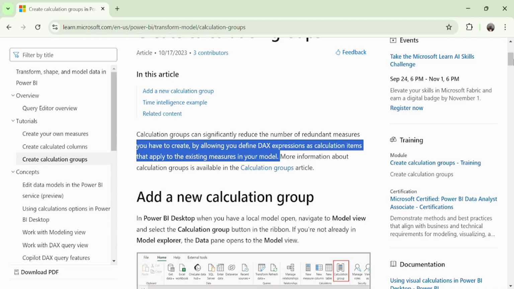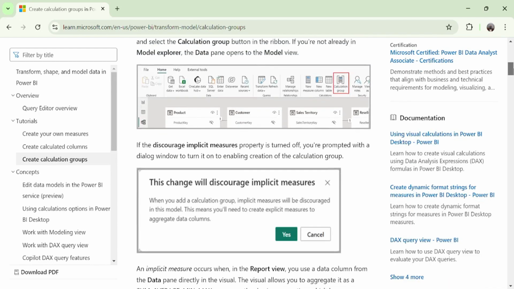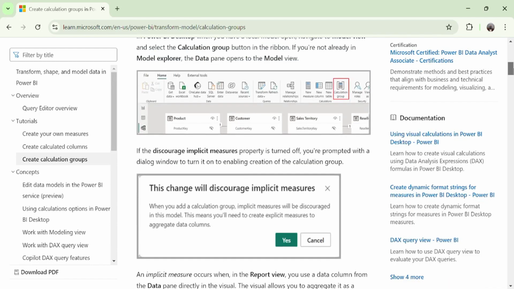And now let's read some more about this calculation group. Here you can clearly see in the screenshot that you can find the calculation group under the modeling tab. And one more important thing, guys, which you need to keep in mind: if you are using calculation group, it discourages the implicit measures property, and it will give you such an error. So basically it means you can't use any implicit measure while using calculation group. You have to create explicit measures.